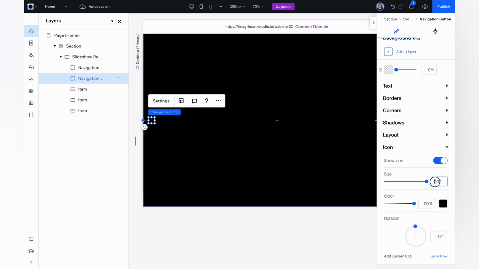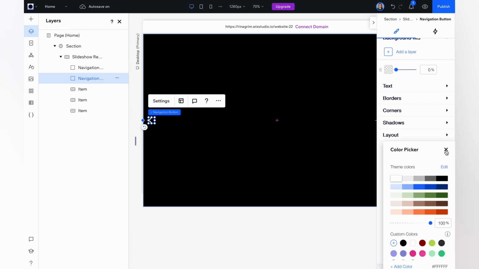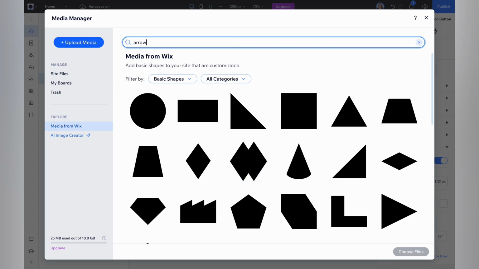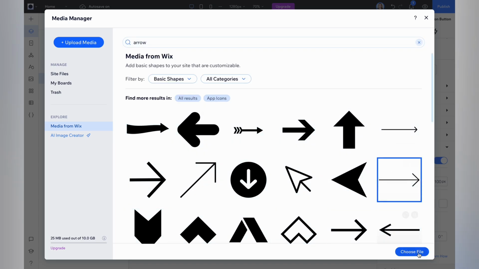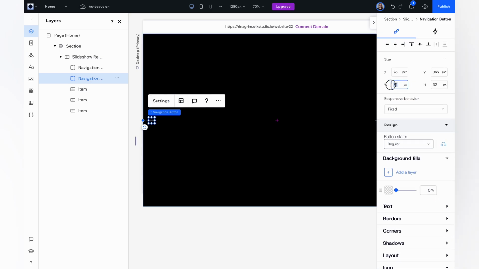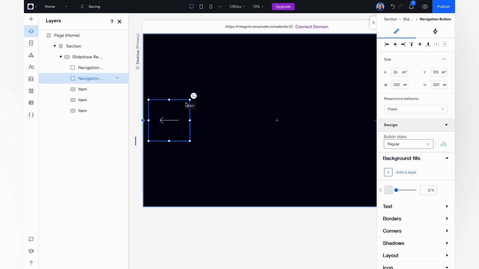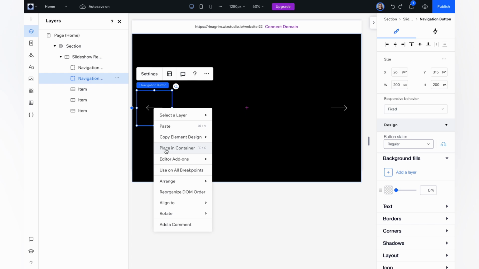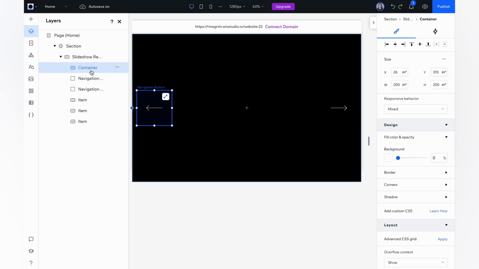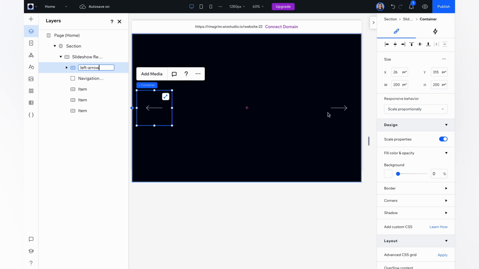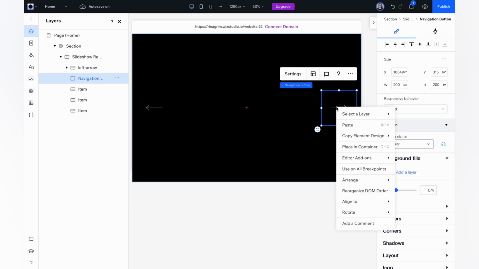Change the size and color and the icon. Resize it. Rotate it to 180 degrees. Click on your arrow and choose Place to Container. Rename it for convenience. Repeat the same steps with the right arrow.